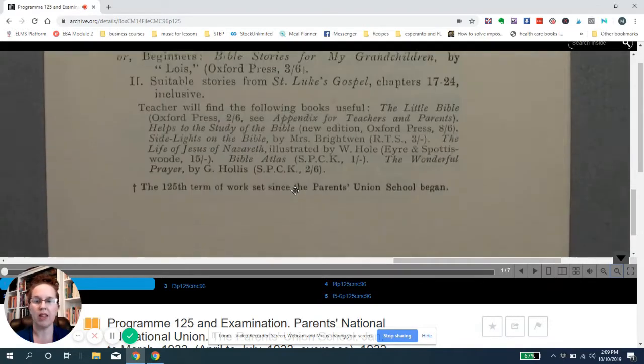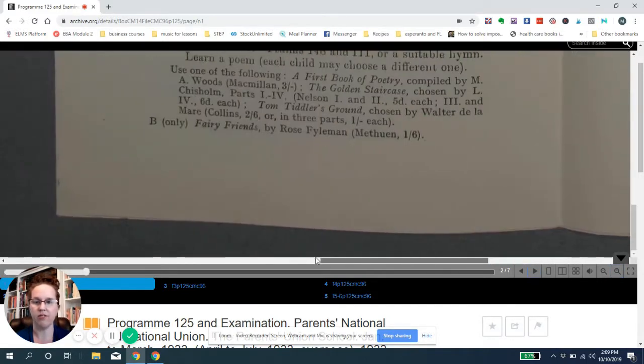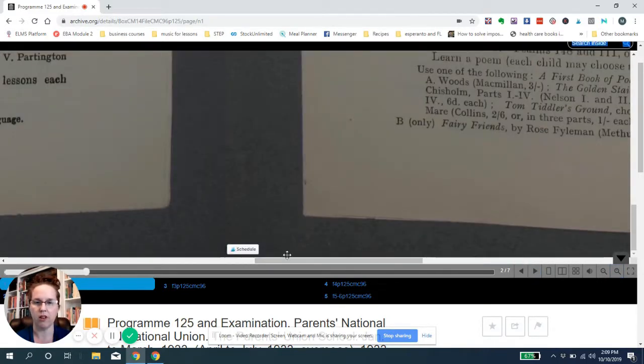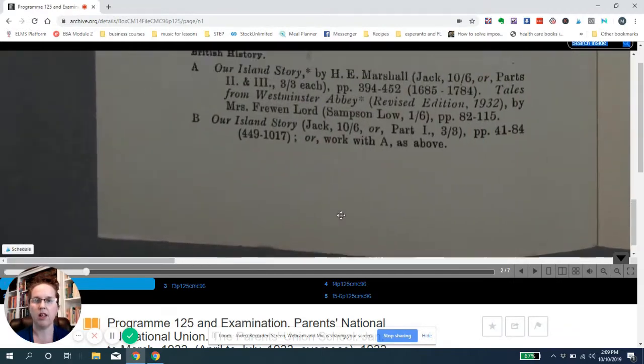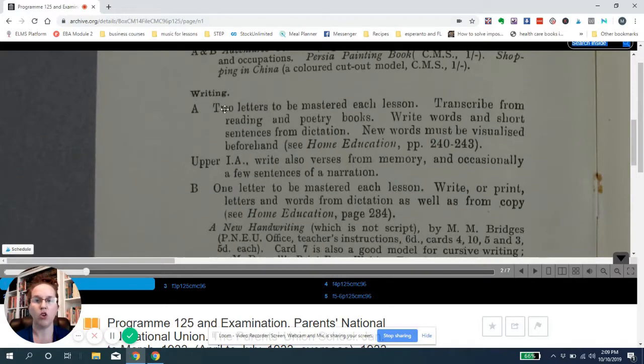So we have Bible lessons. That's what we always have, that starting first. It's always the first one. And then I'm just going to scroll over. We have writing.